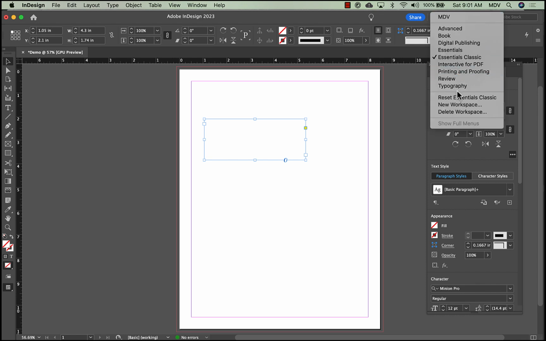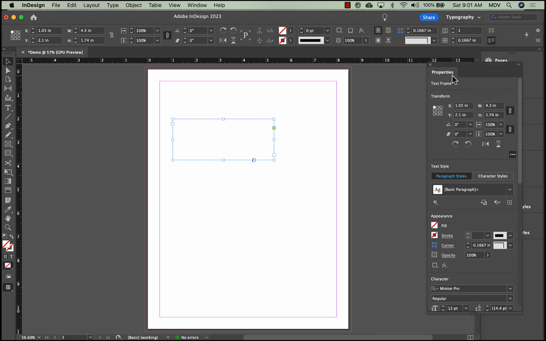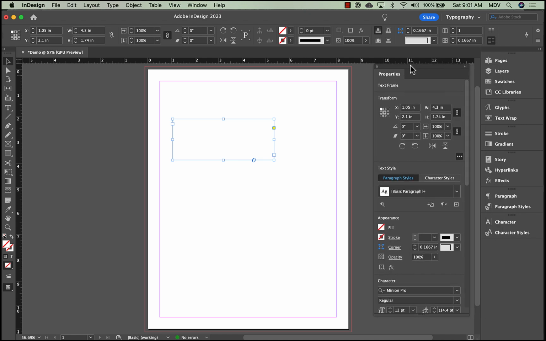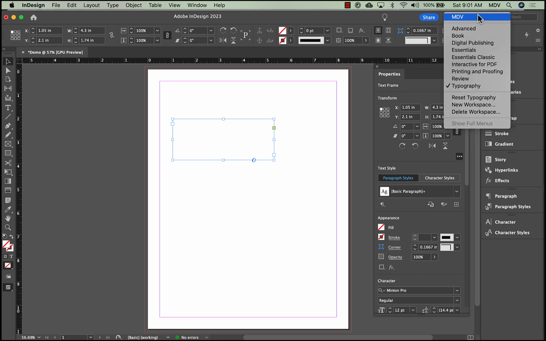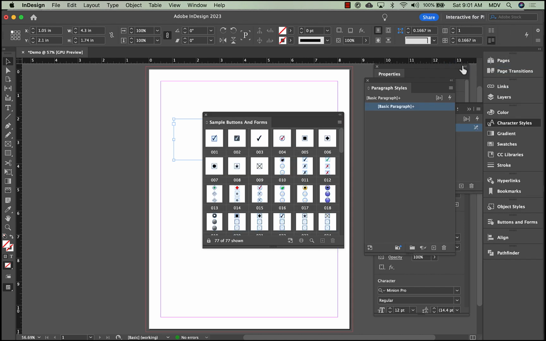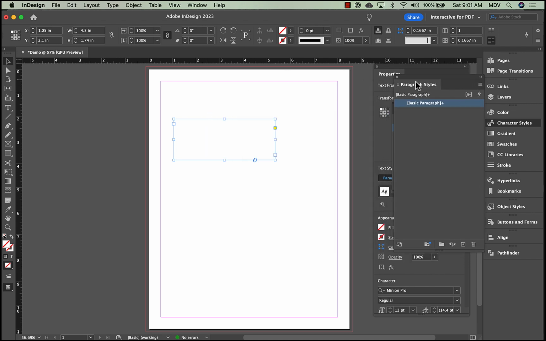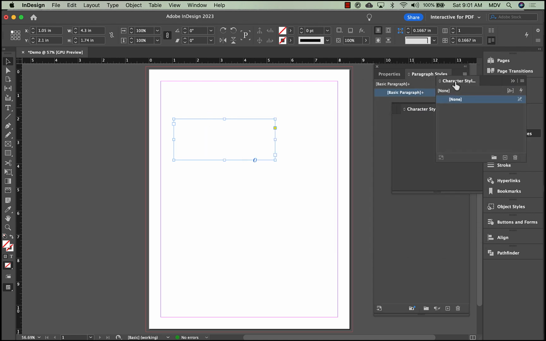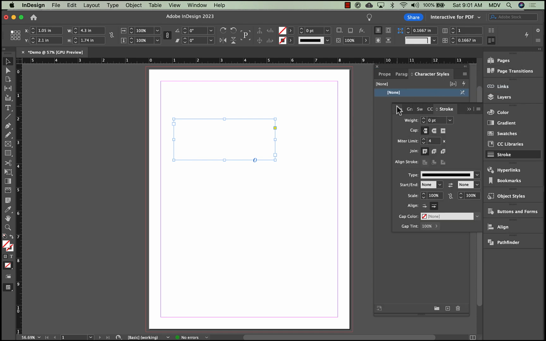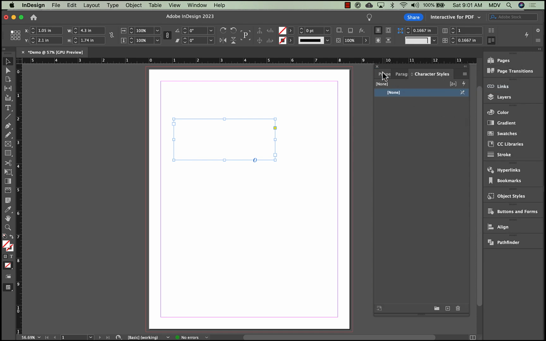Another one that's good is Typography. Typography puts panels here that are useful for dealing with long document typography. So you've got text wrap, hyperlinks, effects, paragraph styles, character styles, all that stuff's related to type. If you go to Interactive, we'll be doing interactives at some point, and once you get into Interactive, it sets up all the panels you'll need to do an interactive document, though some of these aren't docked. So that can be really helpful.